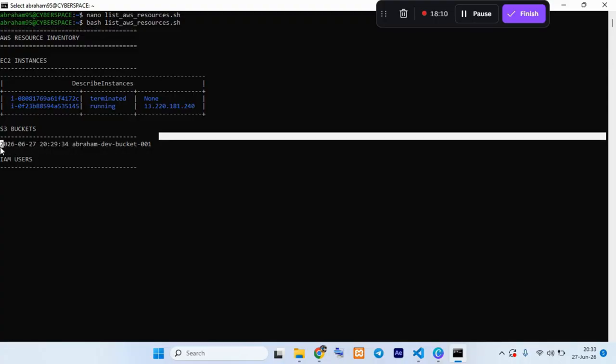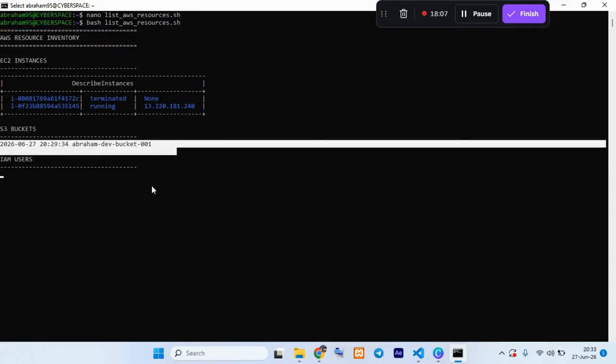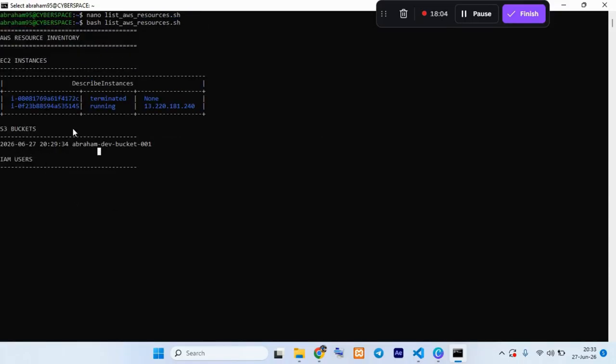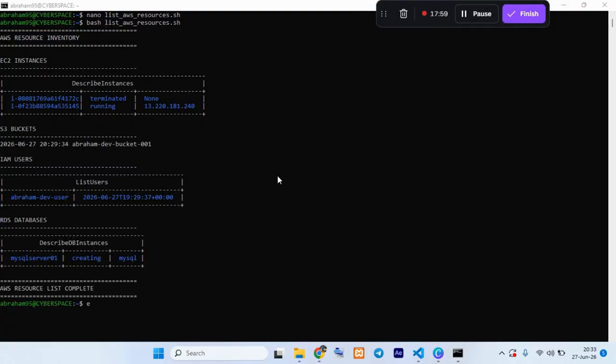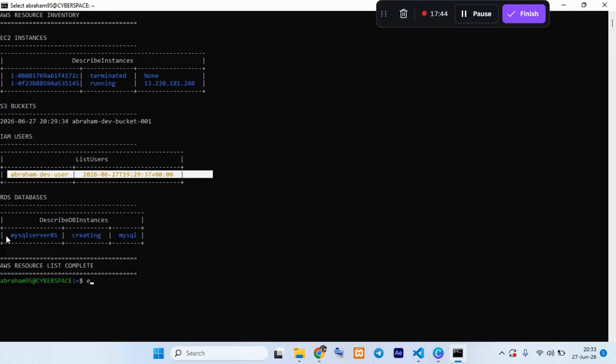This is our S3 bucket. So let's wait for our IAM user and RDS to be created. Let's wait for a while. So our AWS list resources is complete. The resources list is complete. So we have our bucket, we have our IAM user, and we have our RDS.